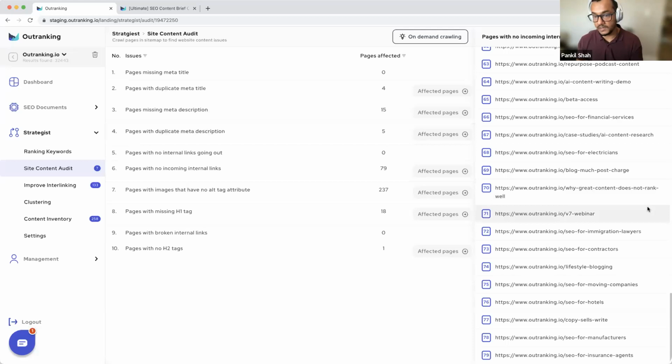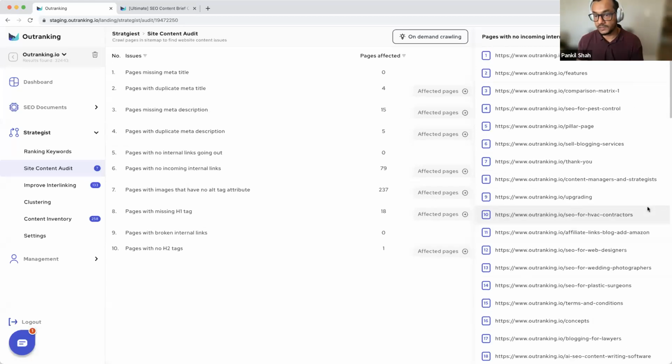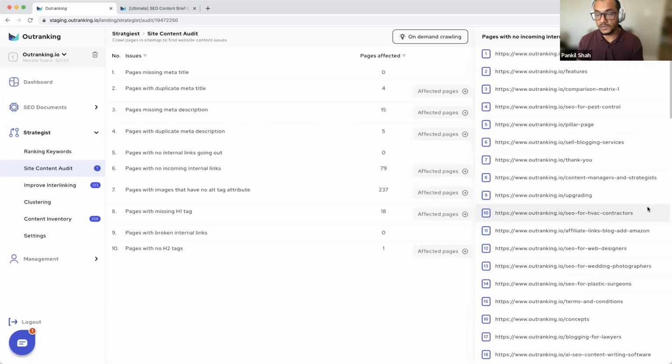Now, this is great because now I have an exact list of URLs that I need to go and give a link to. And I will show you how you can start doing that using internal linking.